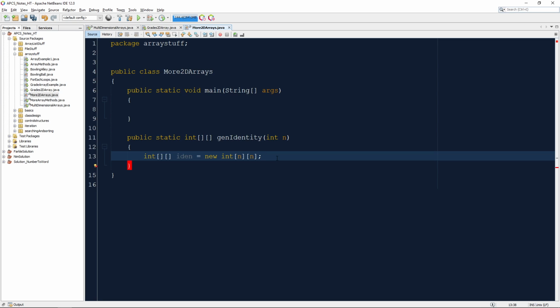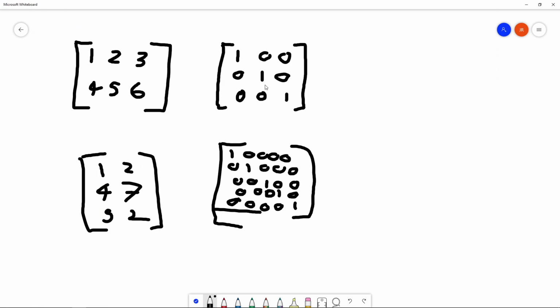Now, we save ourselves a lot of work, thankfully, because the default values for arrays, 2D, 1D, any dimension, for primitive integer values or decimal values is 0. So most of the values are already 0, which is convenient. In fact, all of them are already 0. We only have to change a few of them. Our goal is to make that diagonal non-zero, the ones.